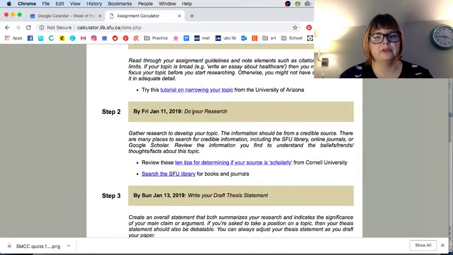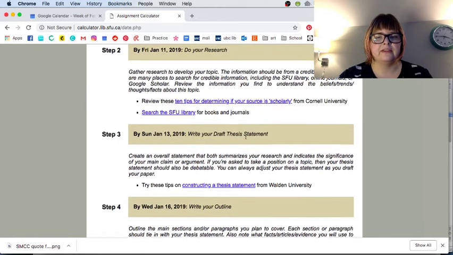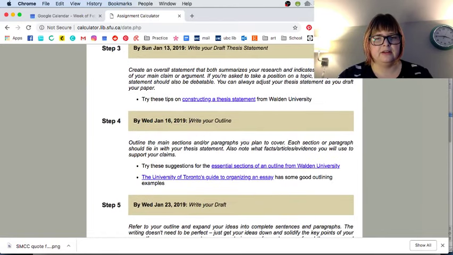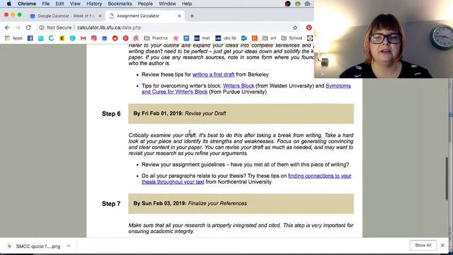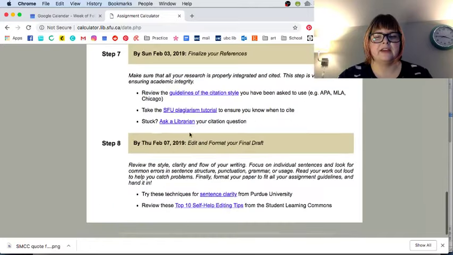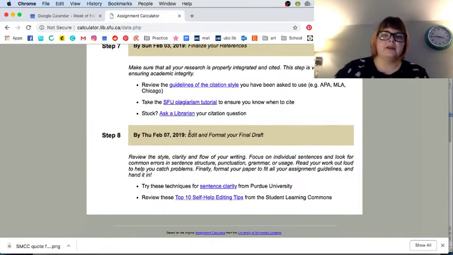By Friday next week, do the research. By Friday the week before, write a draft thesis, and then write your outline. So they have like this whole thing. You could do that if you wanted to. This looks pretty intense. I think I would maybe do this for a big, huge paper, but not for smaller assignments. For smaller assignments, you might just want to either look ahead or remind yourself.